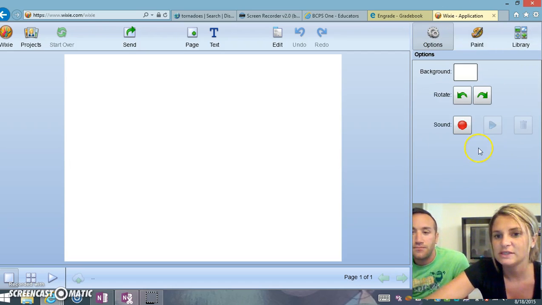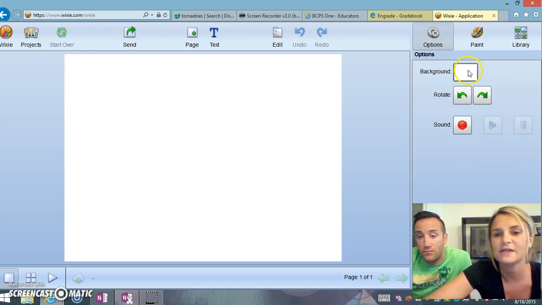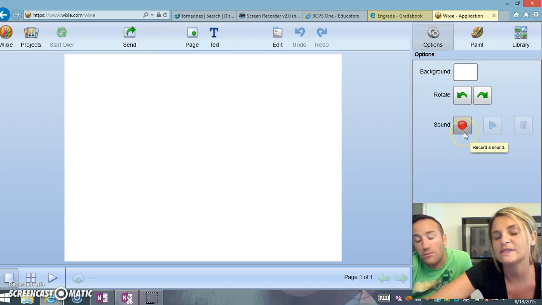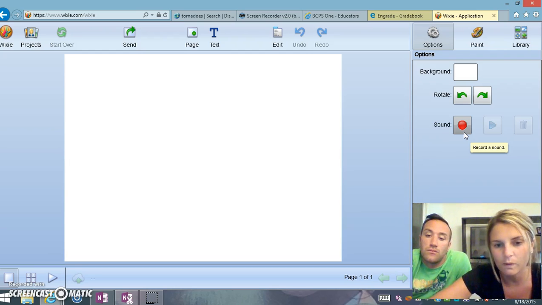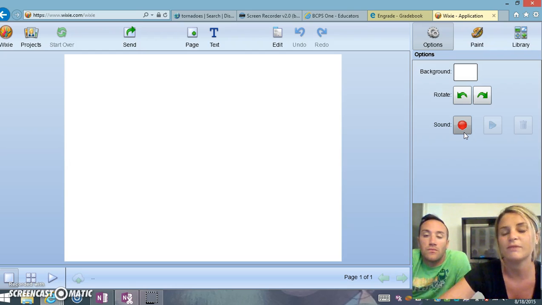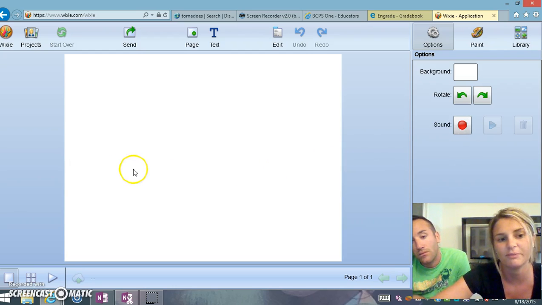Back to options, this is where once they add a sticker or add a shape, they can rotate it, they can change the background color. The sound is really cool if you're having the students create their own story, or maybe they're doing a math problem and they need to explain how they solved their work, or anything really that you can think of. They can record their voice and they can record it on every page.